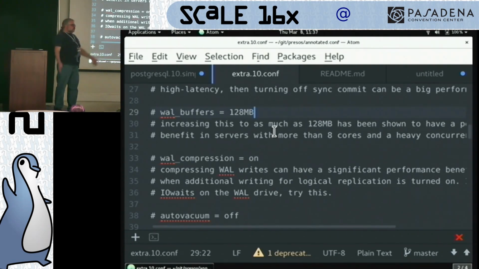But if you have very high concurrency, if you have 200 busy connections on a system with 24 cores, then you would actually benefit from raising WAL buffers just in order to deal with concurrent write problems. From the last time I've seen any performance testing on it, the max that's actually useful to increase this to is about 128 megabytes. So if you're in that kind of high concurrency situation, consider manually raising this to that.